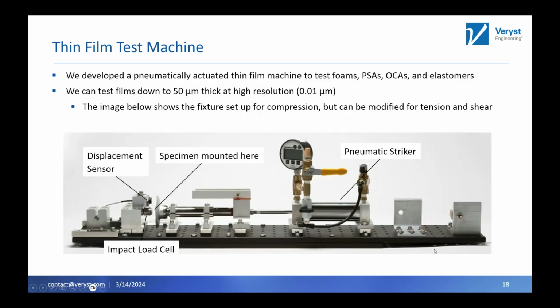Now, for some samples, the drop tower is essentially much too big of a hammer, so to speak. So we developed what we call the thin film test machine, and this is a similar principle, but it's designed to work with thin films and very soft materials, things like pressure-sensitive adhesives, foams, optically clear adhesives or OCAs, and thin elastomer films, with thicknesses on the scale of microns, so down to about 50 microns. I'd say up to a few hundred microns is typically what we will use this fixture for.